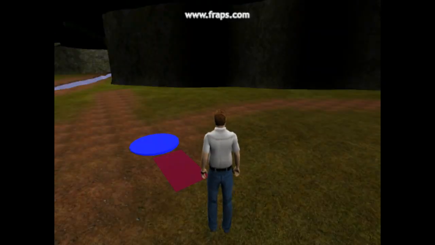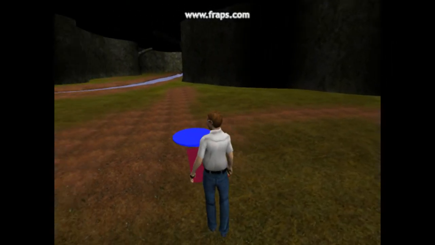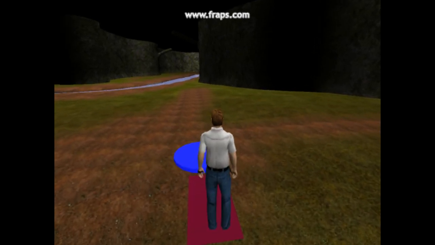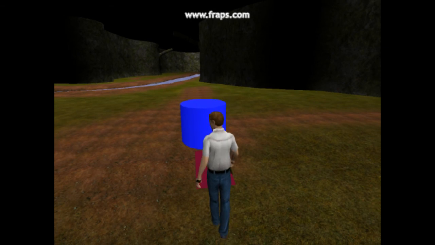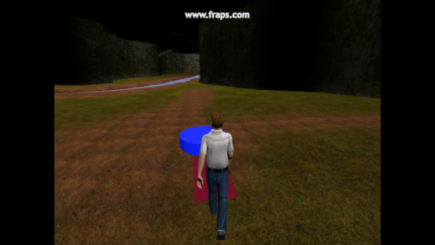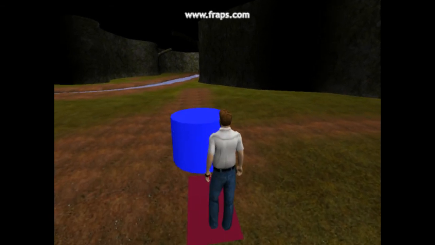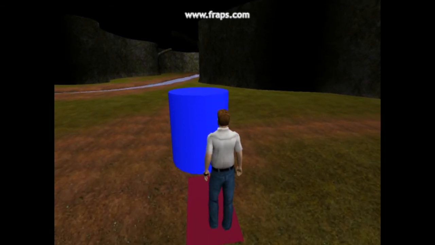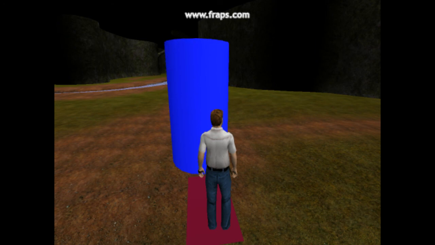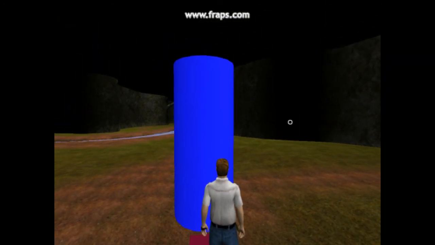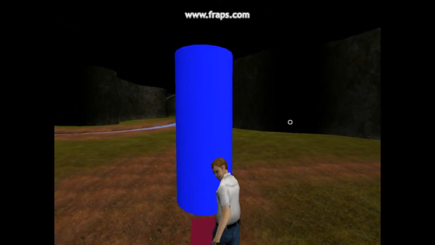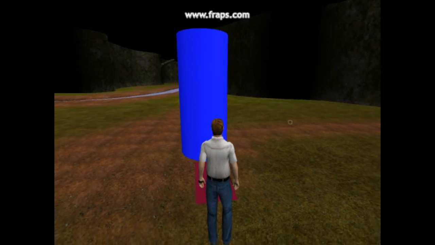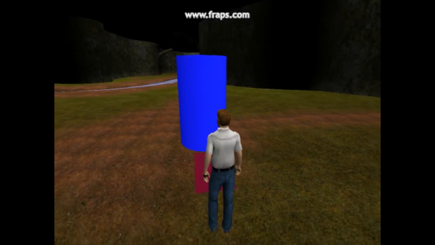Okay, if you followed the steps in the tutorial correctly, you'll notice that when I take my avatar and step onto the plate, the cylinder begins to rise. If I suddenly step off of it, it stops and drops. Step on it, it rises. Stops and drops, stops and rises. Now I can go ahead and let it rise all the way up here, and if I step off the plate, it'll begin to fall again. And that's it.